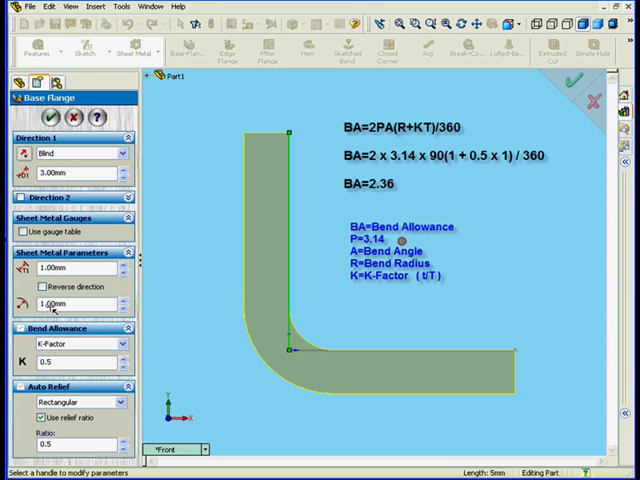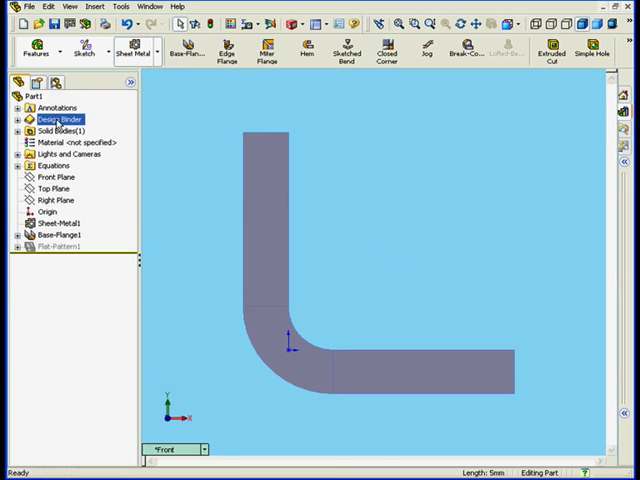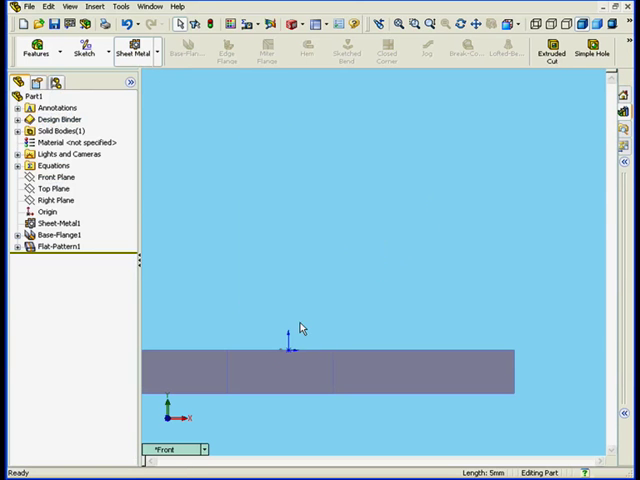Right here you can see that our bend radius is 1 millimeter, and down below you see that our K factor is 0.5. Divide all of this by 360. This gives us a bend allowance of 2.36. Let's click OK. Now we're going to apply the Flatten tool.